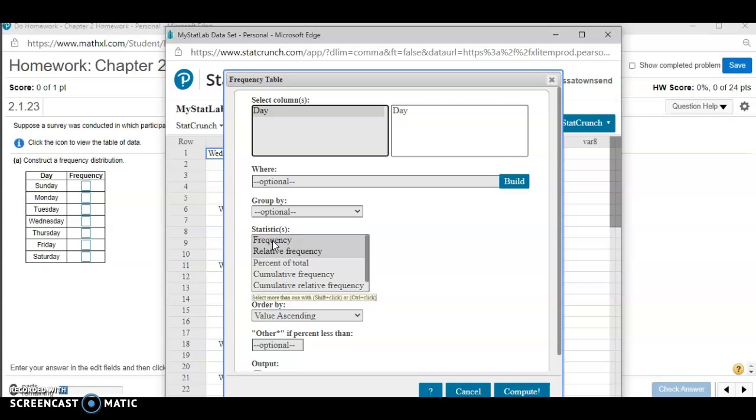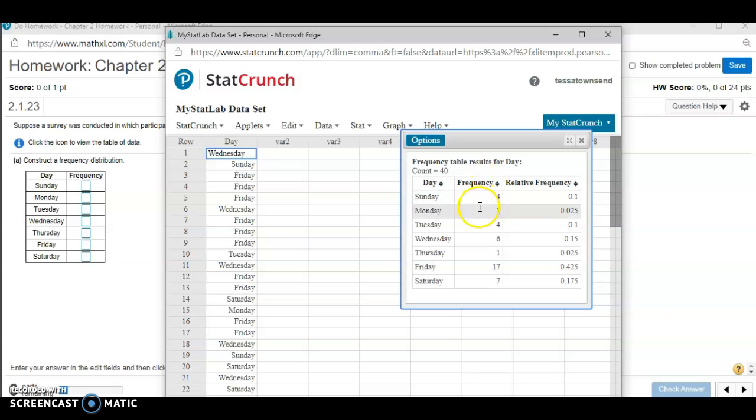And then down here under statistics, it's going to ask you really what do you want to do? We want to do frequencies and relative frequencies because that next problem is going to ask us relative frequencies. If we wanted cumulative or cumulative relative frequencies, we could choose those and it would compute those. I'm going to do frequency and relative frequency. So to click on both of those, I click on frequency, hold the shift key down, and then click on relative frequency. And then I'm going to compute. So it's giving me my frequency and relative frequency here.